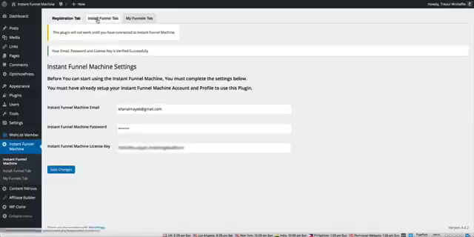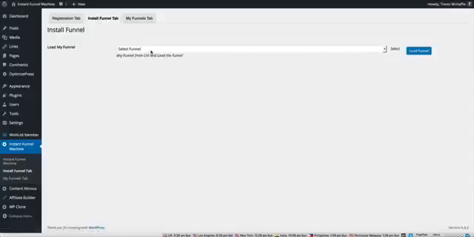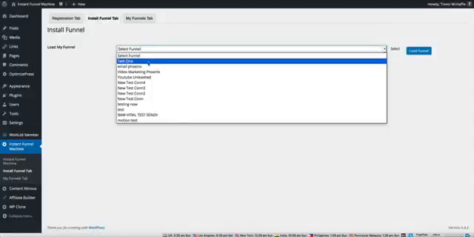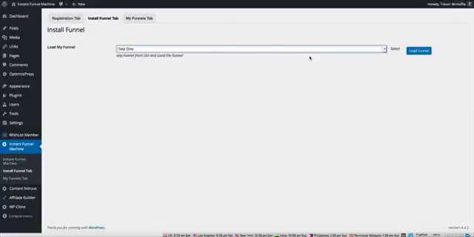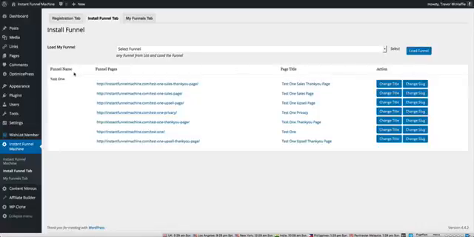Now what we want to do is install our first funnel. So you click on Install Funnel. On the drop down, here's the funnel that we just created, test 1, and you hit Load Funnel. Now as you can see here, it has now installed a complete funnel onto our WordPress site. Here's our sales page, our upsell page, our privacy page, our thank you page from our squeeze page. Here's our squeeze page right here and our upsell thank you page.